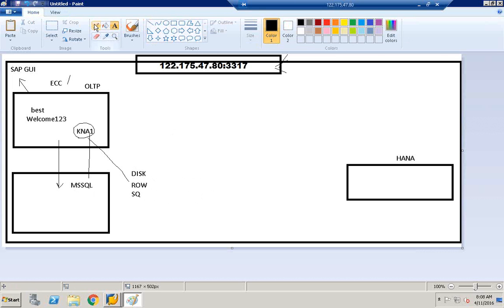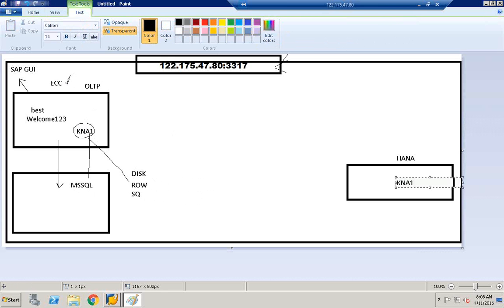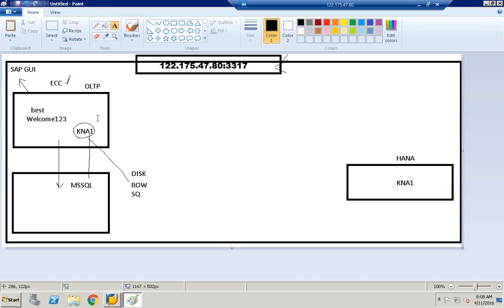So my intention here is to move these tables. We have to move the KNU1 table from an existing ECC. The same table I need to move to HANA. So how do I move this table from ECC to HANA? And what is the advantage I have when I move this table?